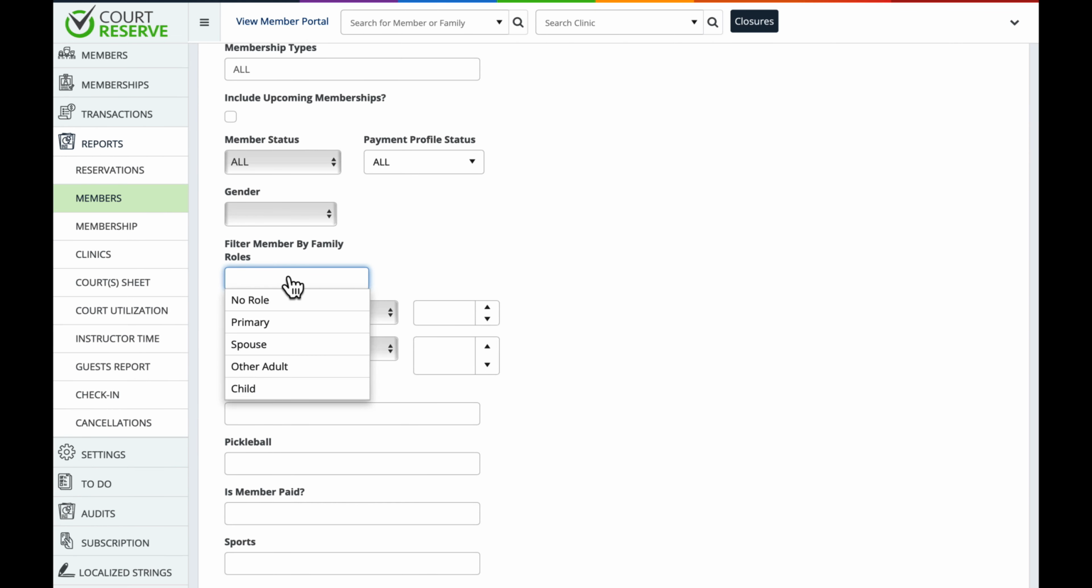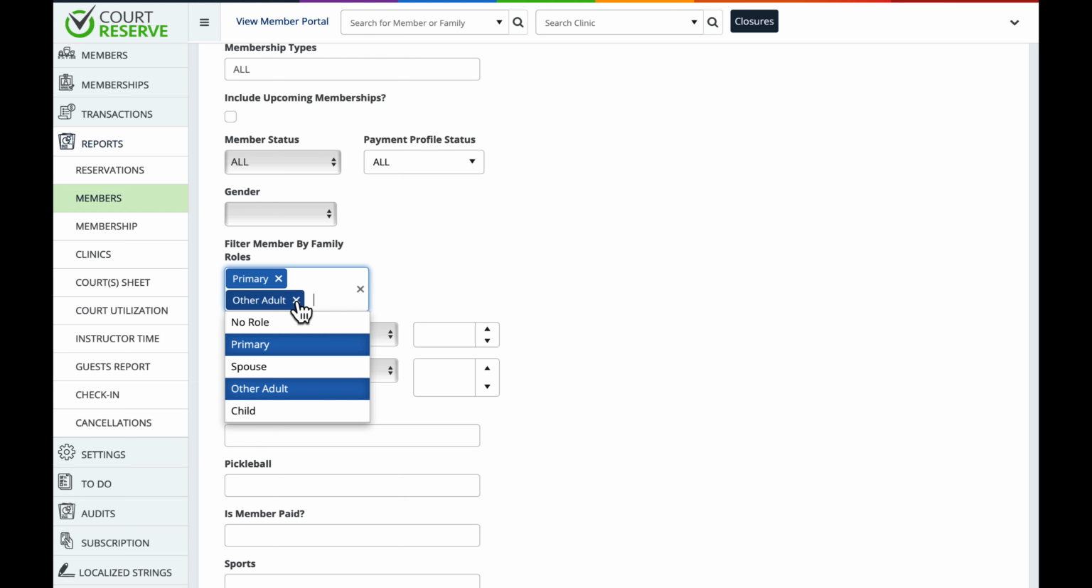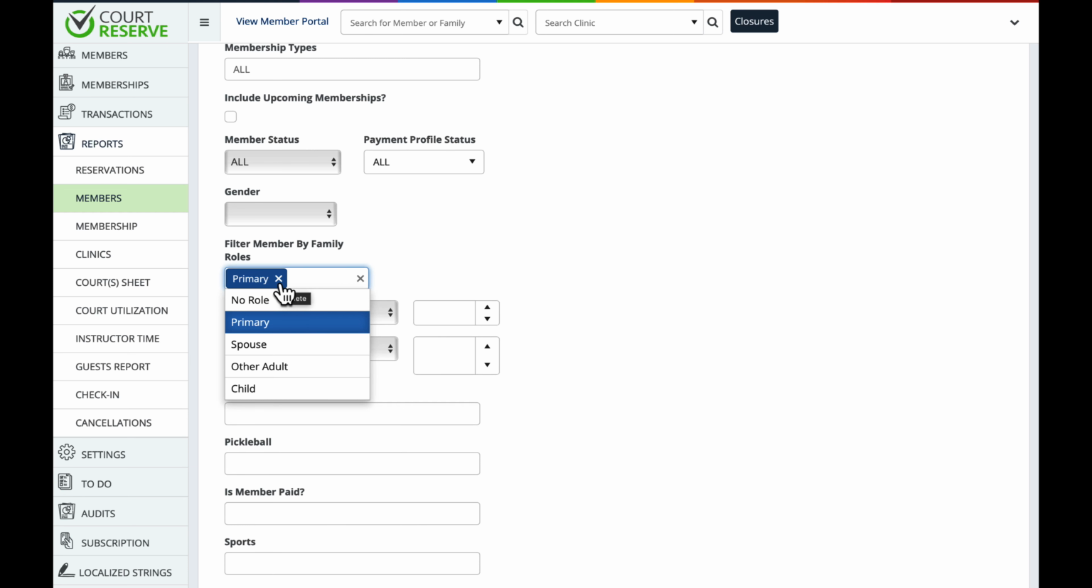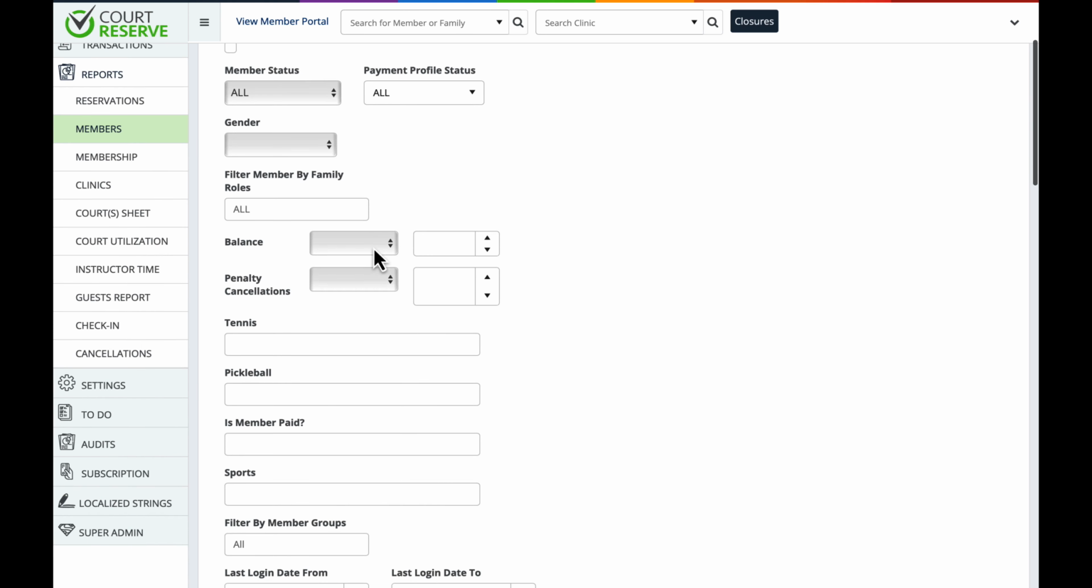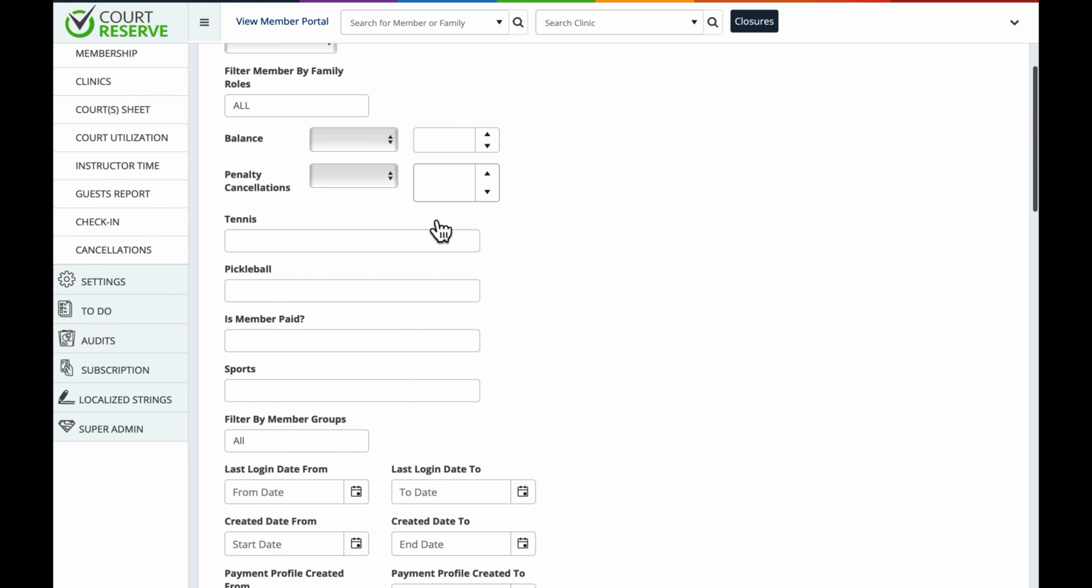So maybe we want a report that only shows the primary family members. We'll be able to do that here. Maybe we want to include the other adults or the spouses as well. We can do that using this filter. We can also filter by the balance. So maybe we want to see how many members have a credit on their account. We can do that here by filtering any members that have less than $0 as their balance. And we can also filter by the penalty cancellations if you are using that at your organization.